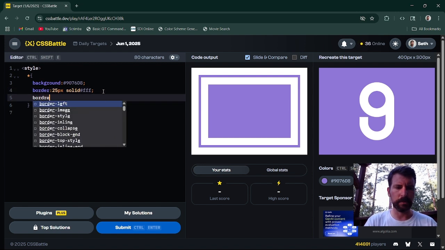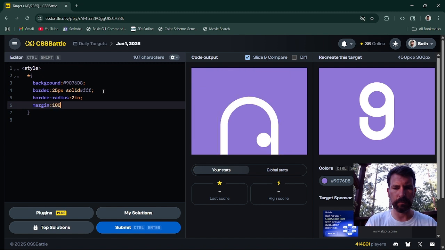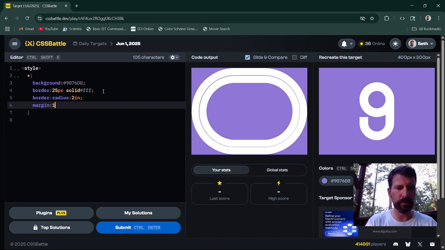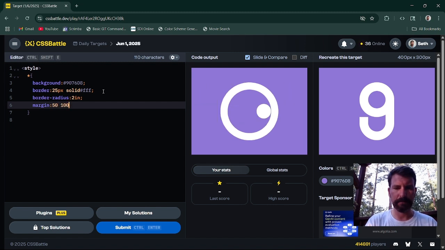So, border radius. I'm gonna start with a 2-inch one. It's significant, and then let's see what margin does. Margin. Let's shrink it down to 100. Okay, we don't need 100 on the top. We need like 50 on the top, and then 100 on the sides. And the body's shrinking down within. We'll just do a position fixed on it, and that should let us open it back up to the dimensions that we need. We'll put some padding on it, and that'll even things out.